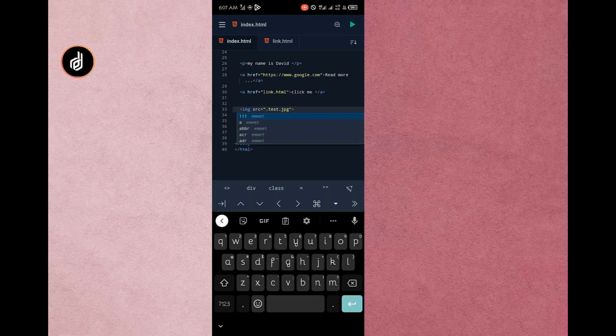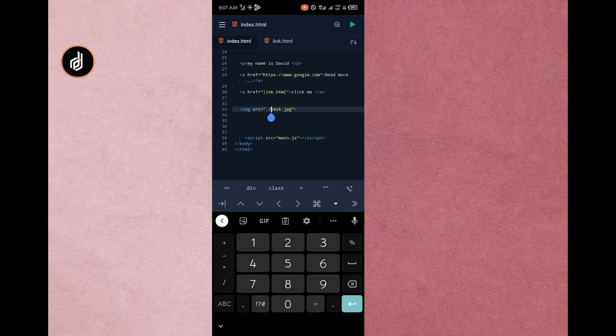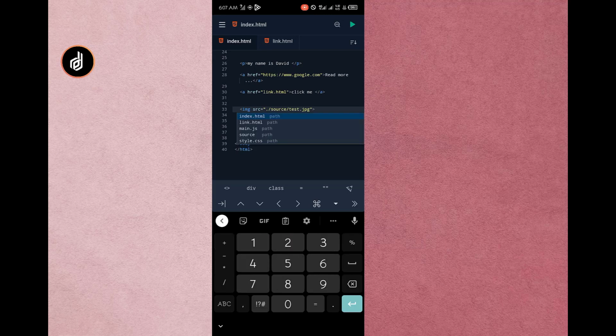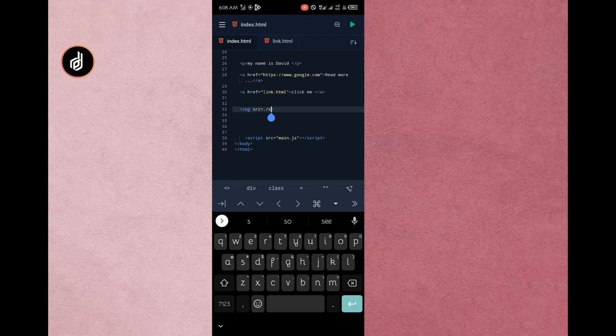So it's not working for some reason. Let me just include the folder, because I've added a folder there. So I'm going to click forward slash source. It means we are going into the source folder. So test.jpg. Okay, I think that is it. Okay, I made a mistake. Let me just type it manually. Forward slash source. Make sure you're not making mistakes.